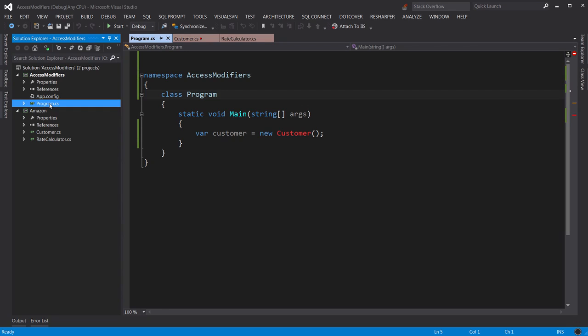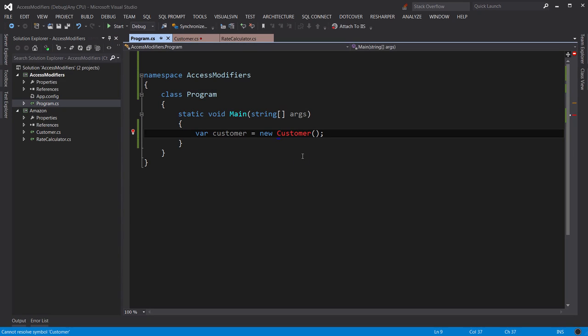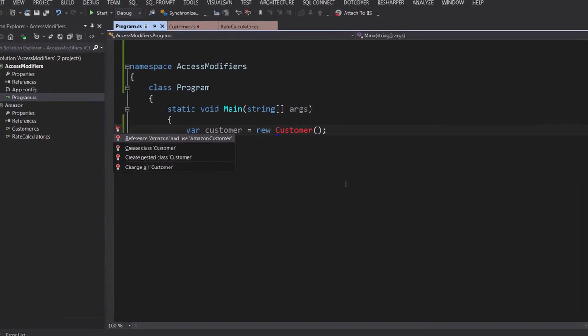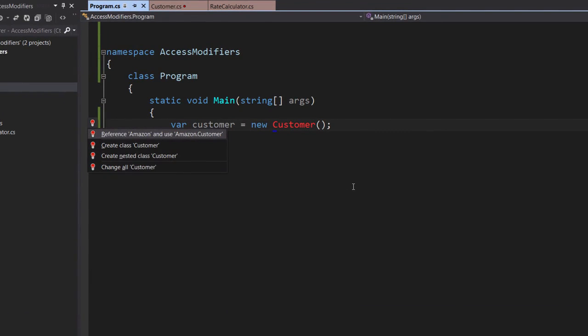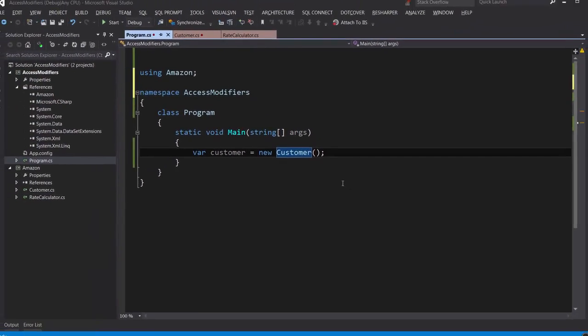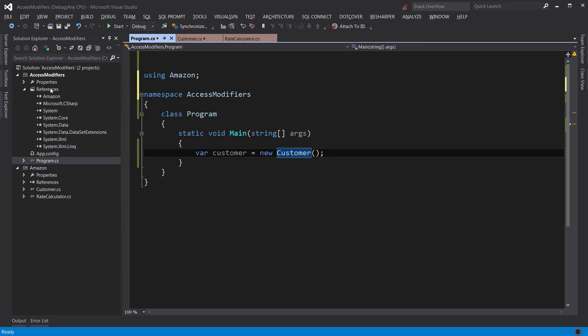All right, now in our program, which is in the Access Modifiers project, see, Customer is not detected. So we put the cursor here, and ReSharper has this red icon here. If we press Alt and Enter, we can activate that. So it's suggesting to reference Amazon. What it does is it goes to the references folder and adds a reference to Amazon.